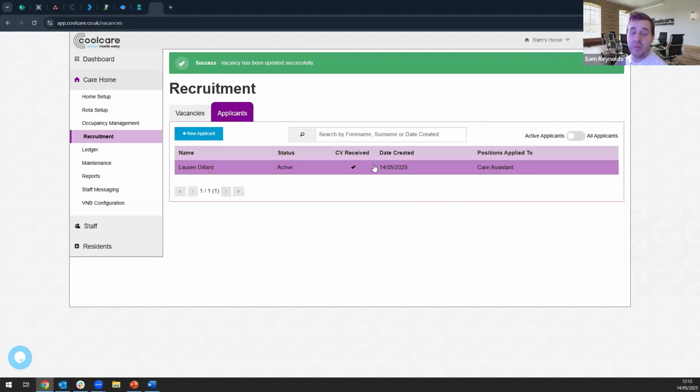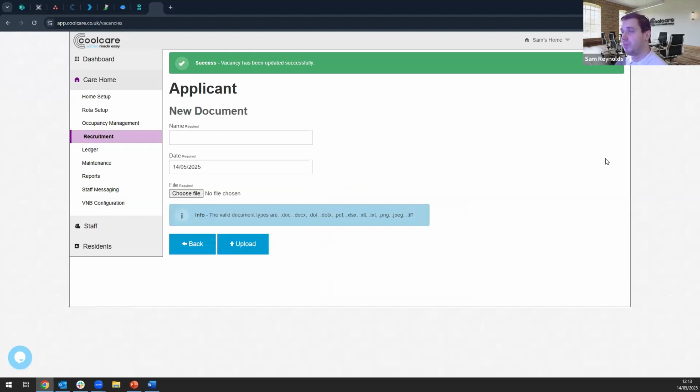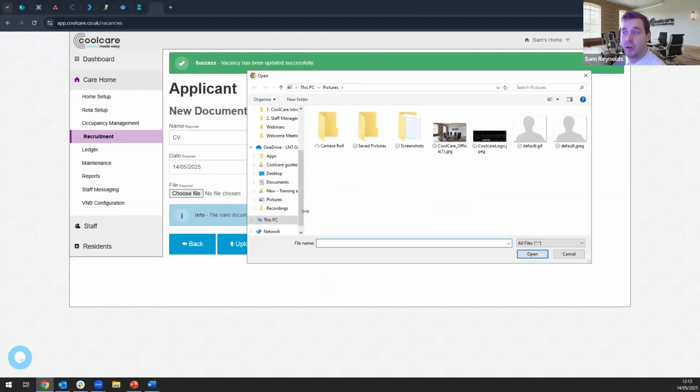For example, I said I've received a CV from Lauren. So now if I click into her on here, I can actually insert that document and add it on to her record. So we can attach the CV to the applicant. Again, just by clicking on the insert button on here, we can then fill out the details. So say we've got a CV, the date it was added onto the system, and we can upload that file like we're uploading documents anywhere else on CoolCare if you've seen that. We just choose a file from your computer, choosing our options from here.